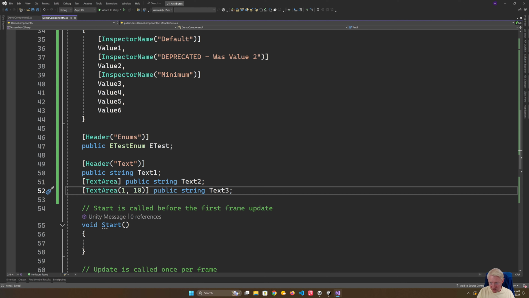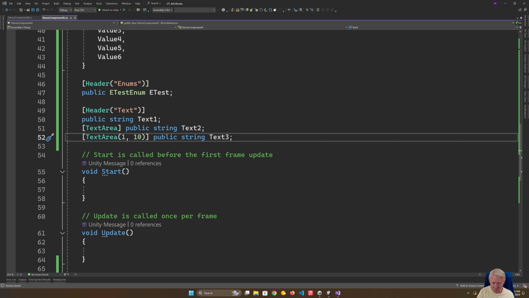So, okay, that's good. We've seen how we can use the attributes for controlling the appearance of things. There's a couple of other areas where we can work with the attributes that are really handy too.